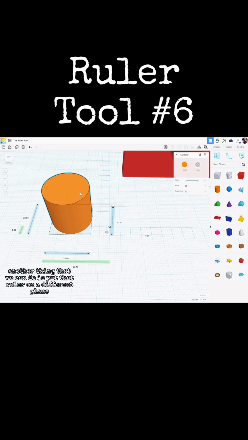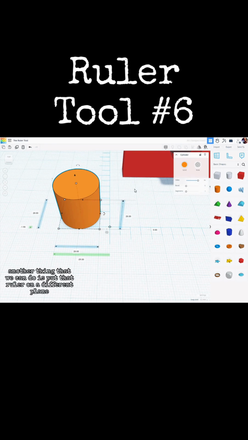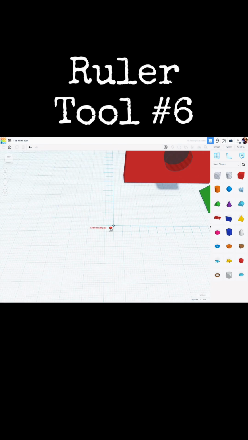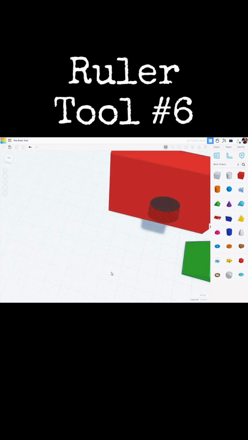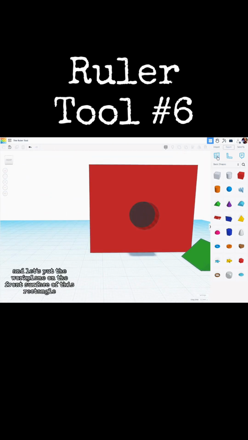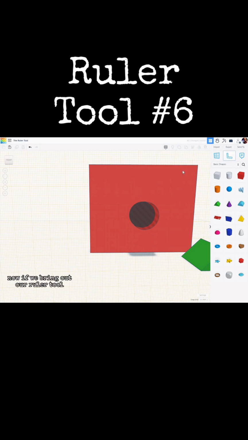Another thing that we can do is put that ruler on a different plane. Let's go ahead and delete our cylinder for a moment. Let's remove or dismiss that ruler. Let's bring our big rectangle out here. And let's put the work plane on the front surface of this rectangle. Now if we bring out our ruler tool, it's in orientation to that work plane.